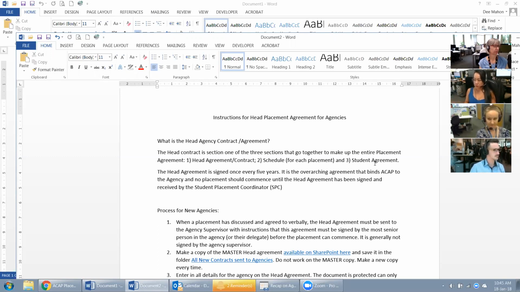Now, when those three go together, we have a complete placement agreement, but they can be stored in different places. It's just that if there is a legal challenge or something terrible happens, we've got our complete agreement, and it might be a 3 or 4 place.